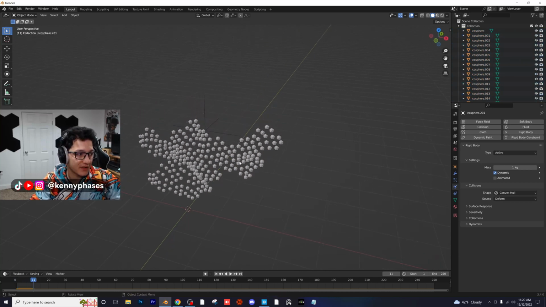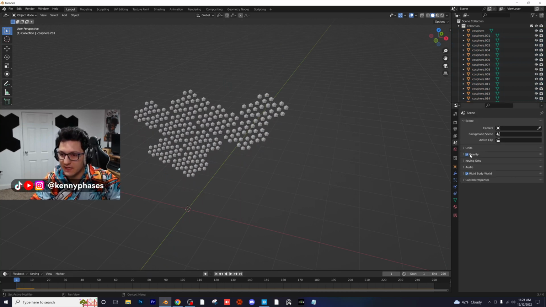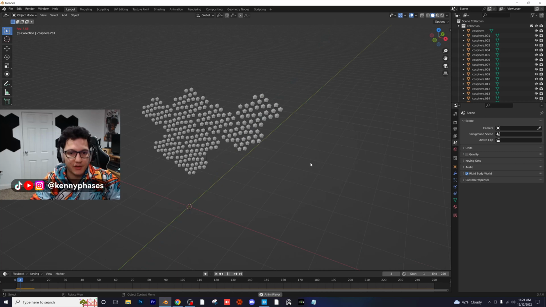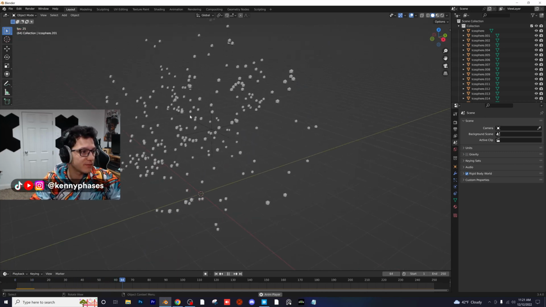So as you can see, everything's going to fall down. That is because we have to turn gravity off. Go into your scene settings here, turn off gravity. Now play your simulation back. And as you can see, we have this awesome dispersion of particles.